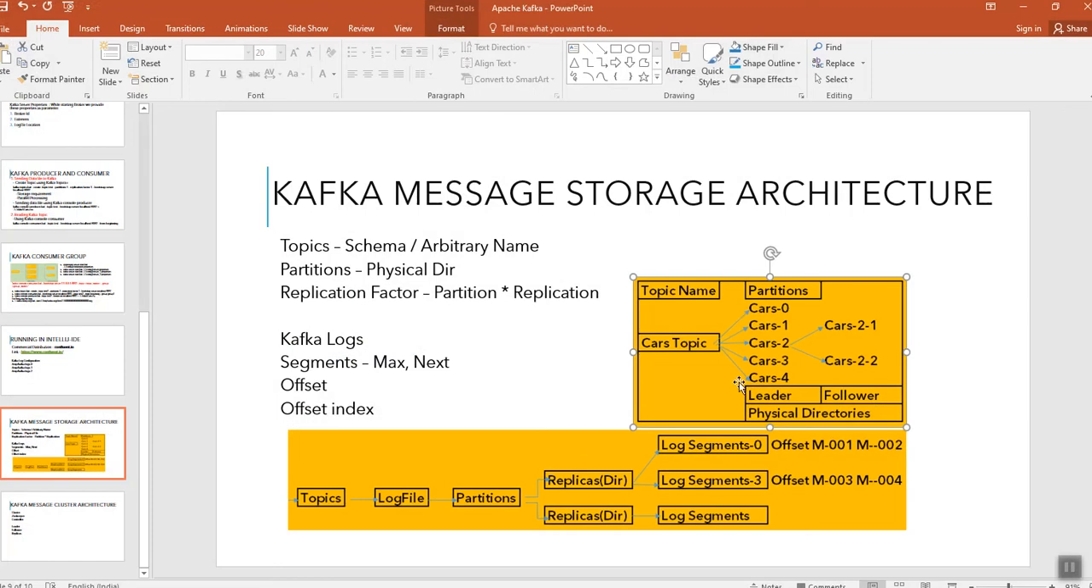If you see in this replica here, for example cars 2, the topic has 3 replicas. One replica is present in the leader and the other 2 replicas will be present in the followers. This is how the replicas will be created, because we have given the replication factor as 3. That's the reason 3 copies will be created. And these leaders and followers are physical directories; they will be stored in the physical directories.